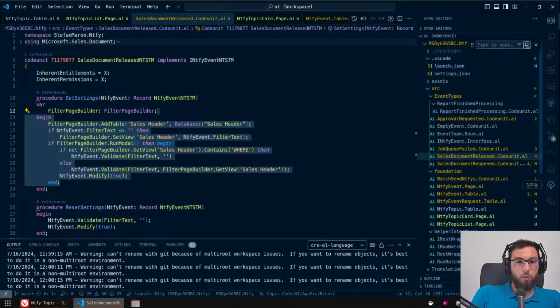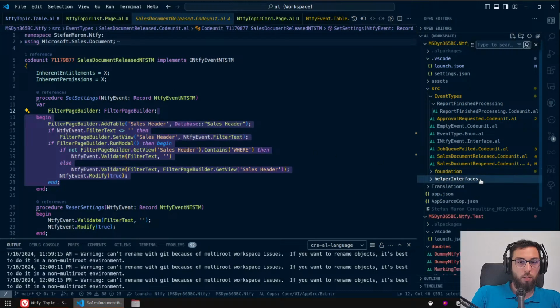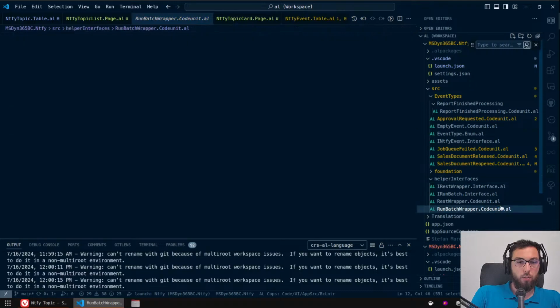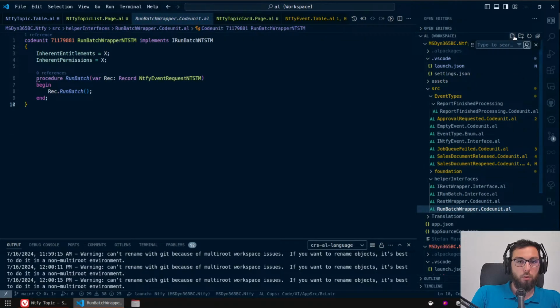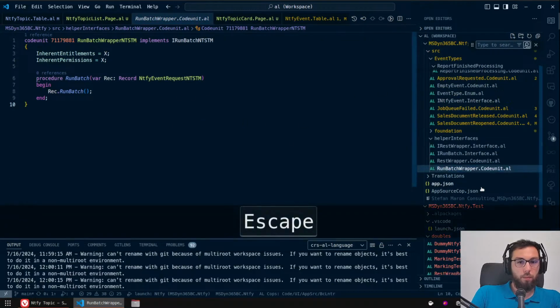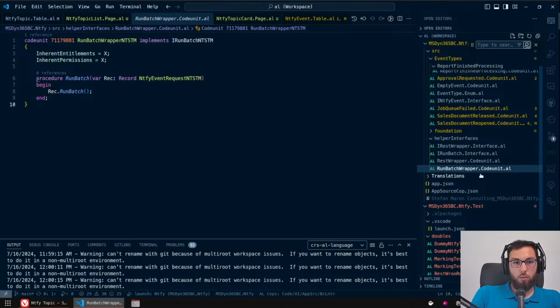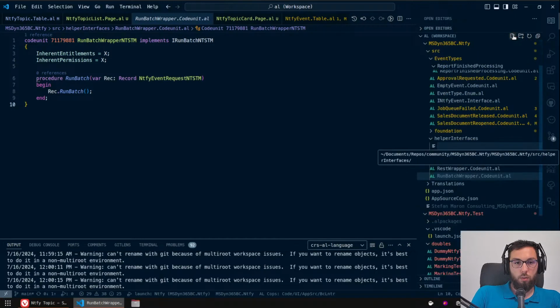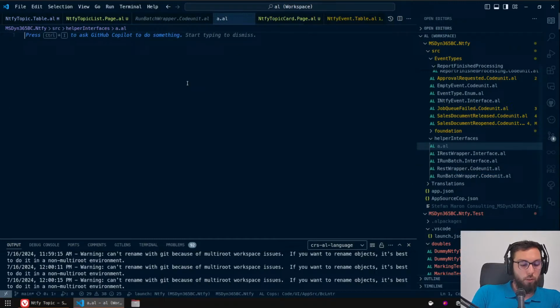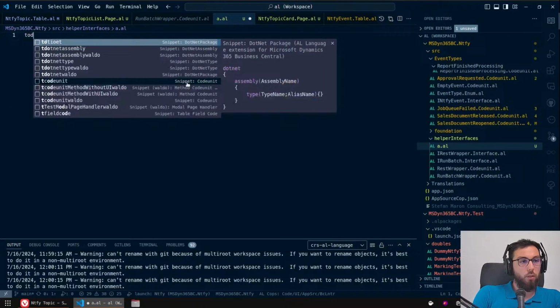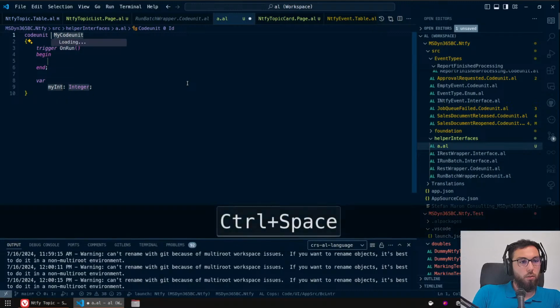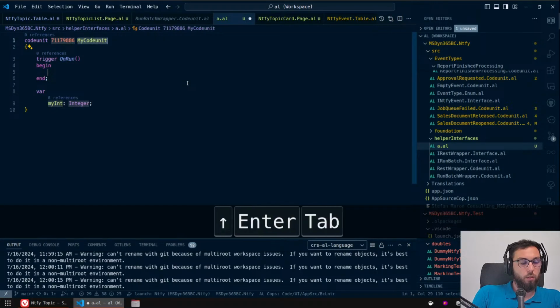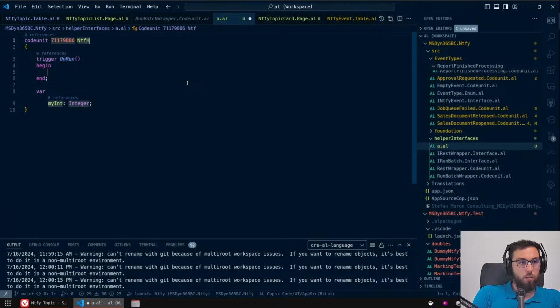So what I wanted to do is I wanted to create a helper code unit. And I know that like generic stuff is probably not the best idea to do code units. Where's my new file? That one. Okay. So codeunit NtfyHelper.